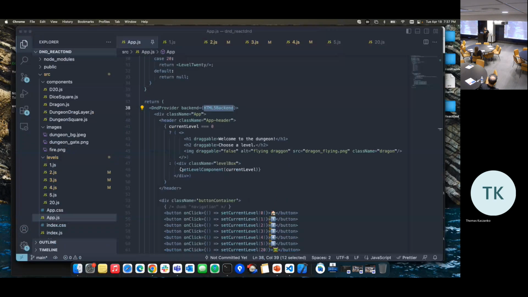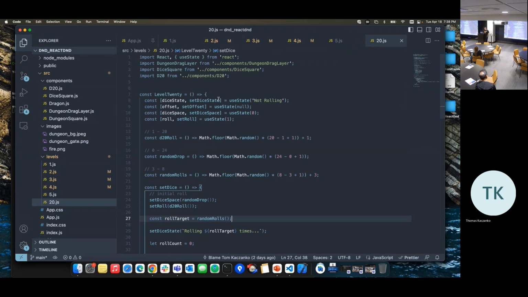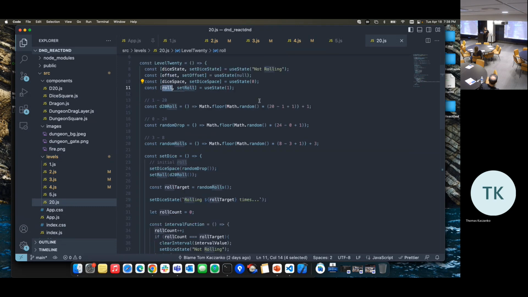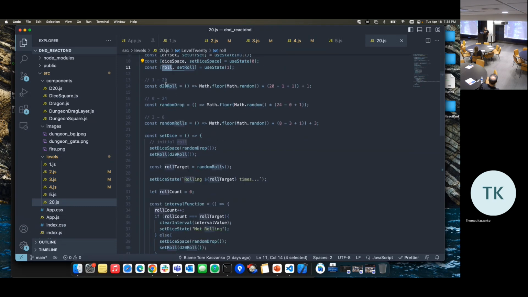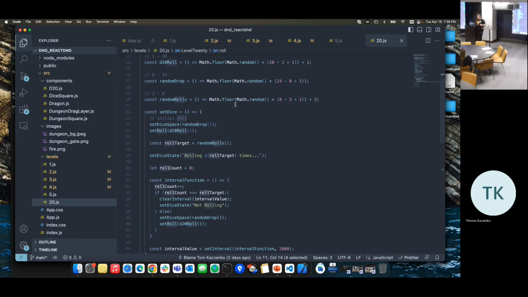Okay. So let's see a little bit more about this. I just have some states up top. Dice state, if we're rolling or not, the offset again for the drag preview, which basically just was the nice red die with the 20 on top. Which dice space we are in. And the roll value. Some Math.random functions to get between 1 and 20 for the dice roll, 0 to 24 for the space, and 3 to 8 for how many times it rolls and bounces around, depending on how fiercely you rolled.